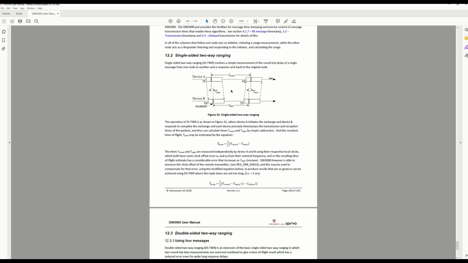The difference between T round and T reply, divided by 2, gives the time of flight of this complete transaction. This time of flight multiplied by the speed of light gives the exact distance between device A and device B. That's how single-site two-way ranging is calculated. There is a little bit of offset, which we call the clock offset, that can be negligible as per the register settings in the UWB device.